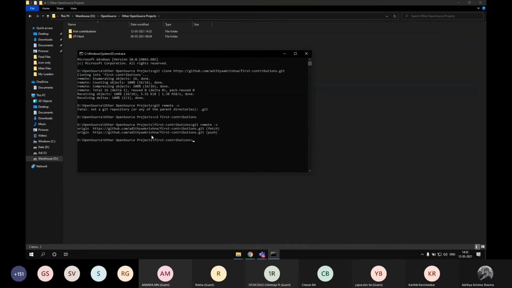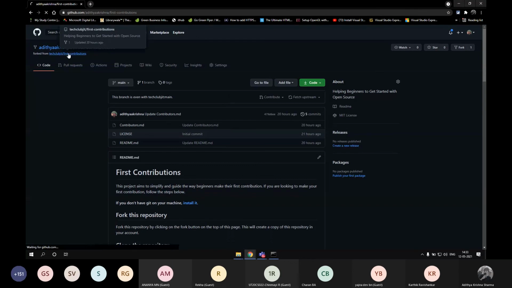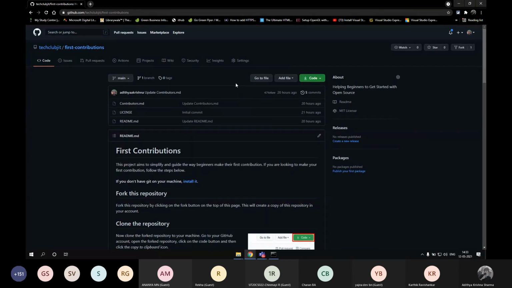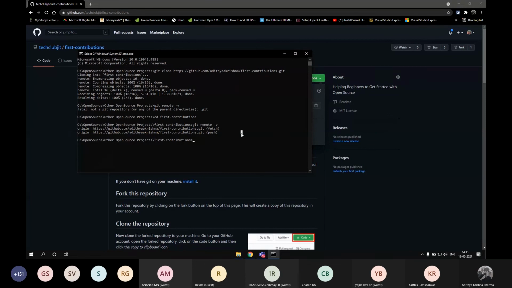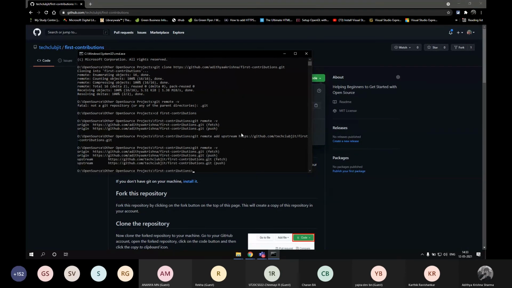Now you have to set the upstream for the parent repository, that is the TechLab one. You have to go to the parent repository, the repository which you have forked, and get the URL of that repository. Now this is very simple. As Karthik had said, git remote add upstream, and you paste the URL. If you don't get any errors, it means that your remote and local repositories have been set correctly. You can verify them by running git remote -v. As you can see here, the origin is my fork repository, and the upstream one is the TechLab repository, which is the main one.